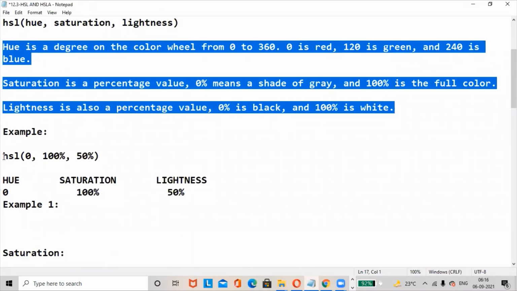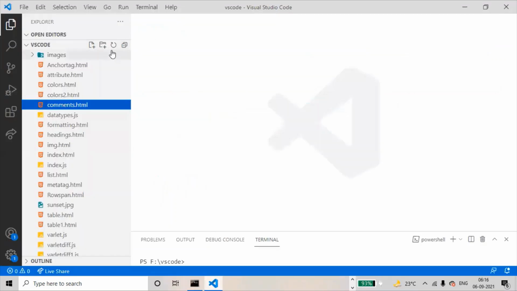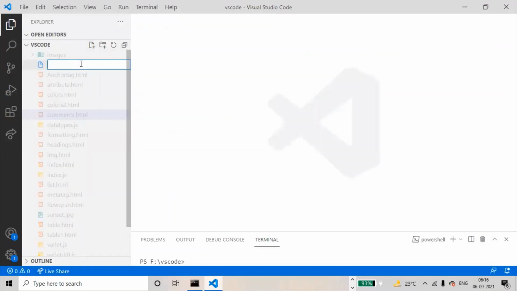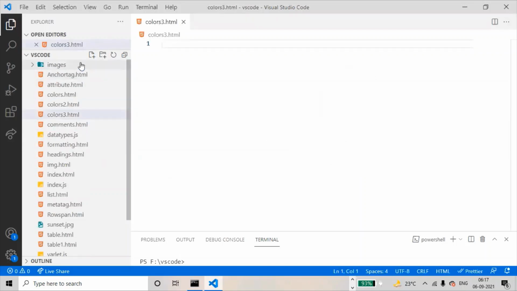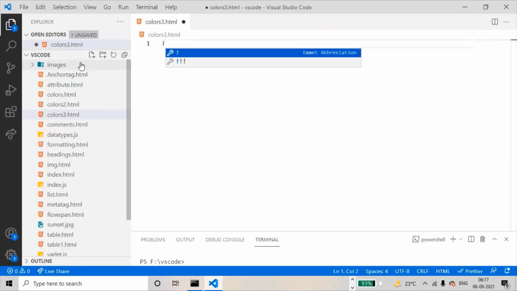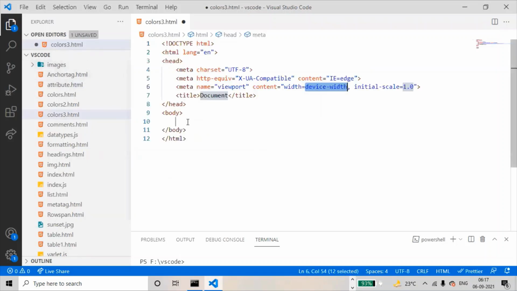Let us check the example HSL. Here hue value is 0, saturation is 100% and lightness is 50%. Okay. Let us go to Visual Studio Code Editor. Add one file, colors3.html. Add the boilerplate code. Shift exclamation enter.